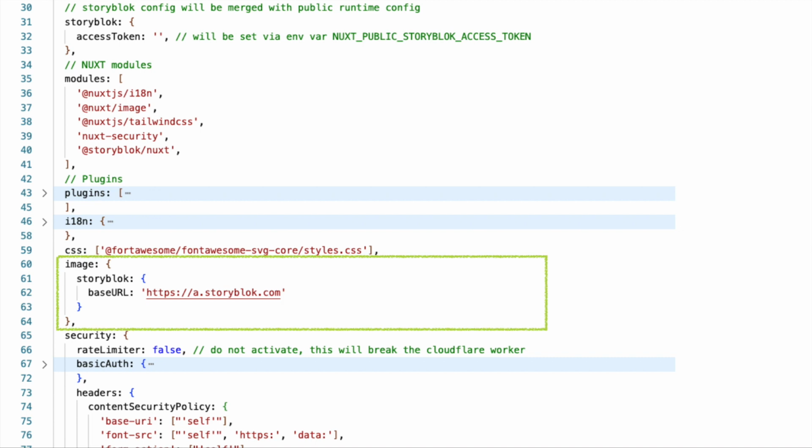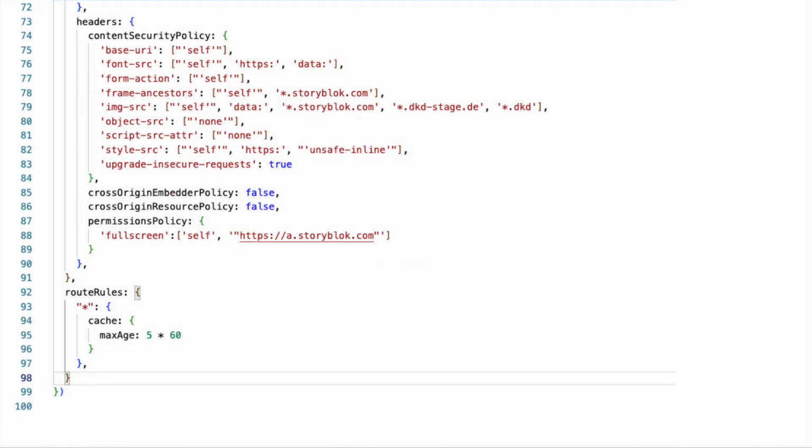For rendering the image, we also configure the base URL for Storyblok, so that we're using the optimized images from the asset management in Storyblok. Regarding the content security policy, we have to make sure that some domains are configured so that the live preview in Storyblok is working, and those configurations can be done in the Nuxt config as well.